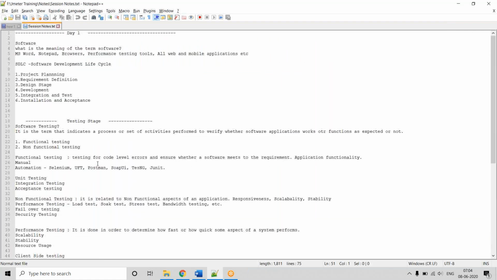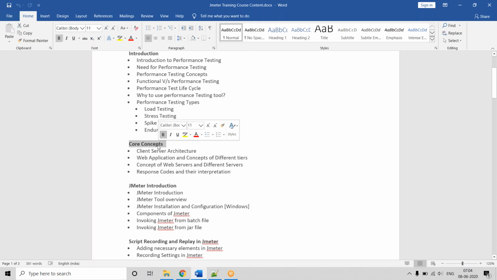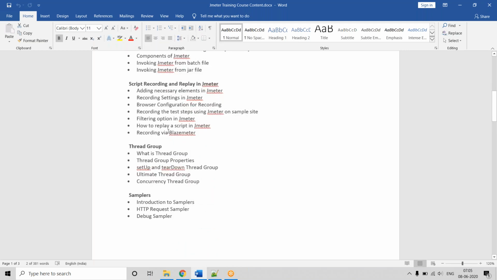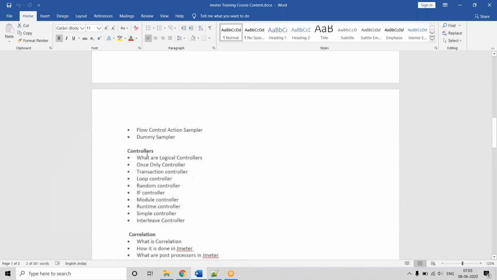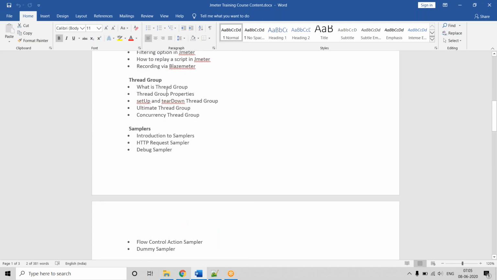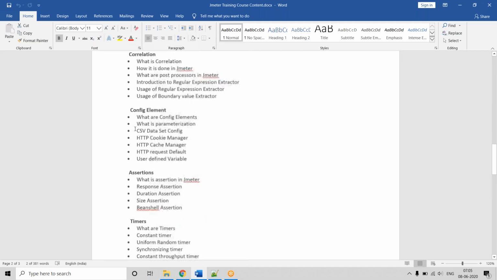So yesterday was officially the first day of the training course on performance testing with JMeter, and this is our agenda for the entire course. Introduction to performance testing, core concepts related to performance testing, JMeter introduction, script recording and replay in JMeter, thread group, samplers, various types of controllers. So these are nothing but the elements of JMeter: thread group, sampler, controller. These are called the building blocks or the elements of JMeter.